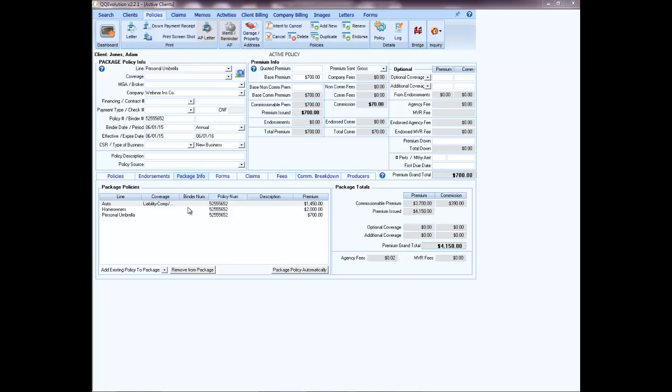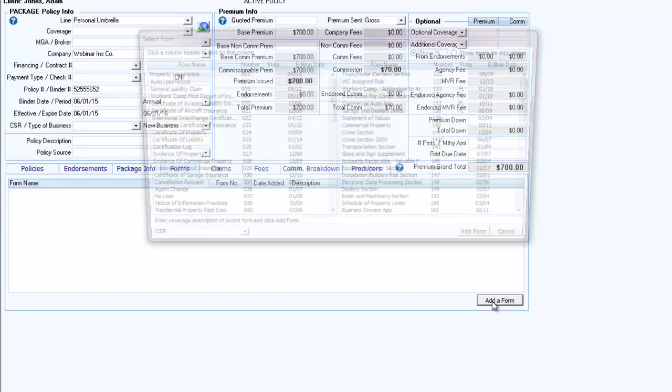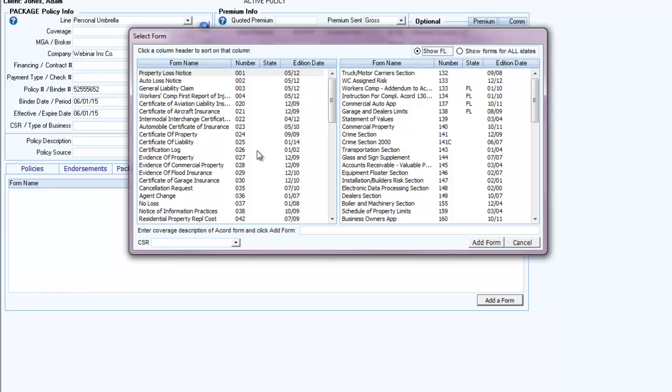The next tab over is the Forms tab. The Forms tab allows you to view all the Accord forms that have been created specifically for this policy. It also allows you to view the Accord forms that have been created from any information that has been downloaded from the carrier downloads into this policy as well. You also have on the lower right hand side an Add a Form button, which allows you to create Accord forms for this particular policy directly from this section.